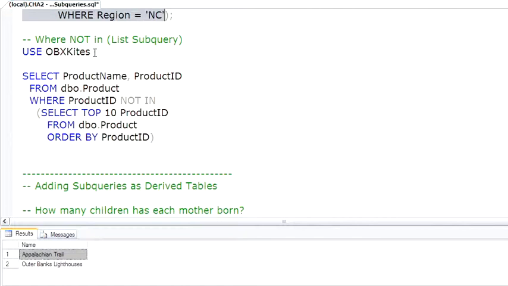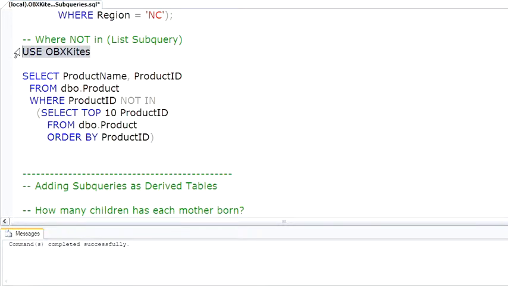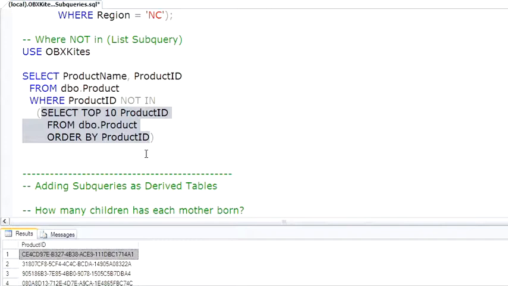Switching over to the OBX Kites database, here's a use of this in reverse. So even though it's nonsensical to order by product ID, for demonstration purposes this makes a nice simple not-in type of query. So the subquery will execute and return a list of products. Then the outer query comes through and it finds every product ID where that product ID is not in the subquery.